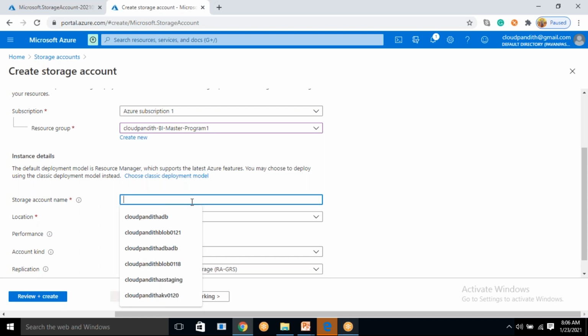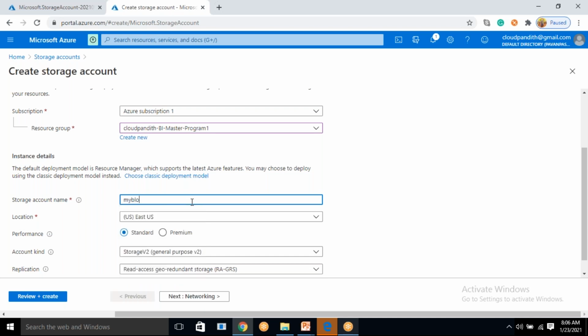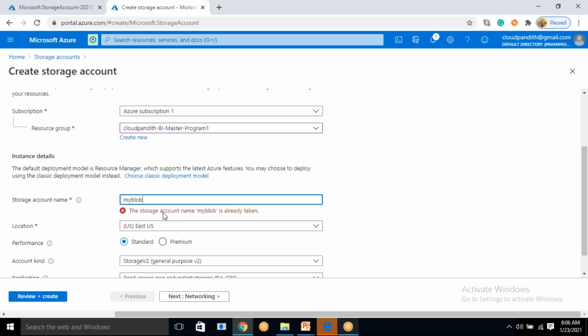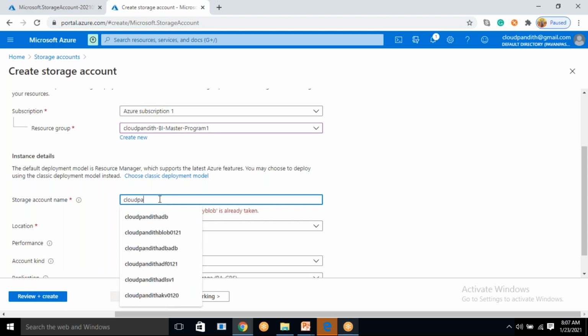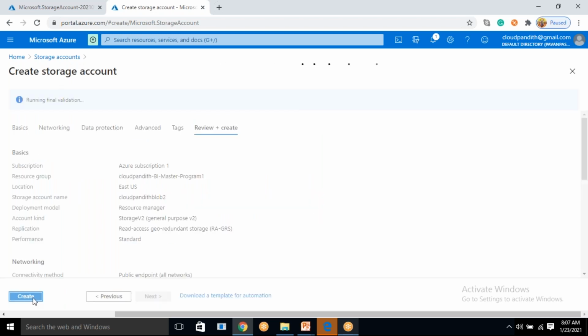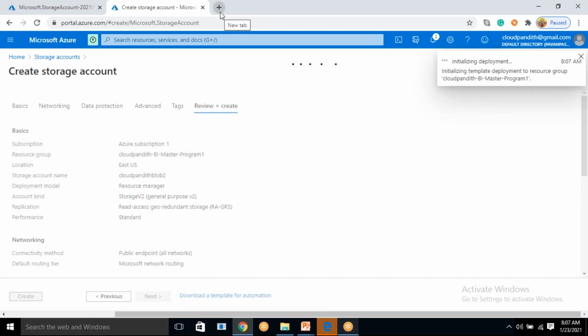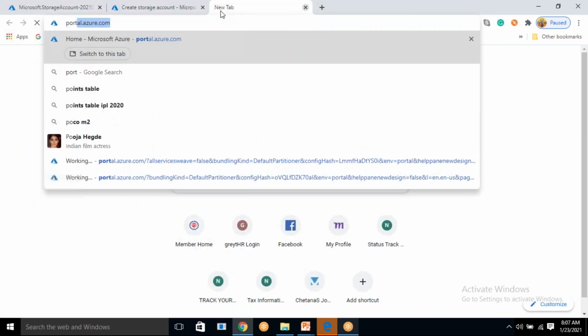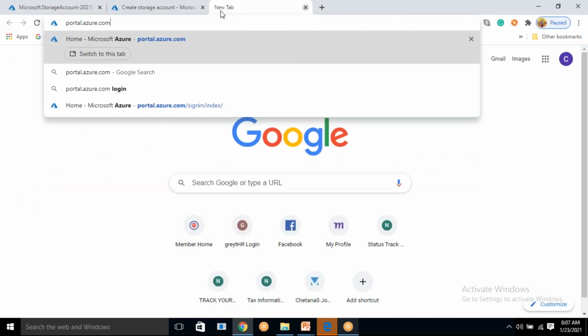For this storage account name, I will say my blob. See what it's saying? Storage account name my blob is already taken. I don't know who has taken it. It's globally unique. Let's say cloudpandit blob 2. This is available. I just take the name and click review. So now how many storage accounts have I created? 2 storage accounts. Okay, fine. Let's open portal.azure.com again. To open the portal, you need to use portal.azure.com. Remember.